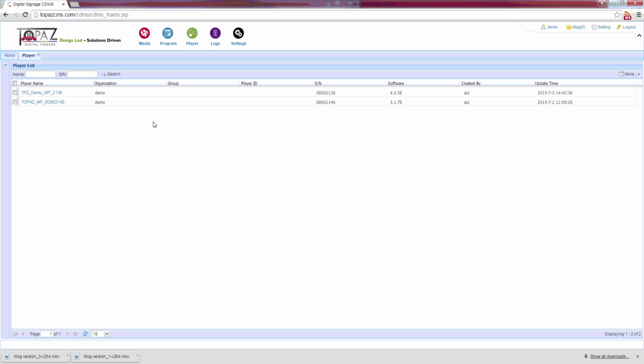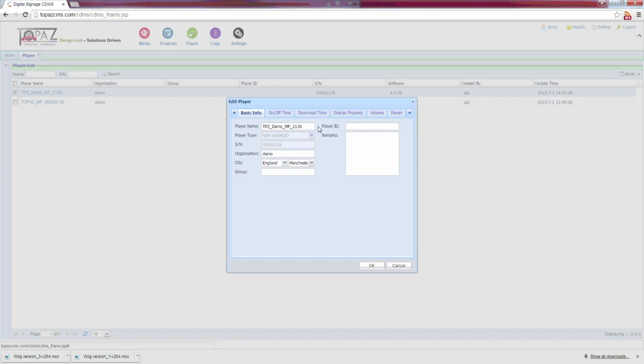Managing and monitoring your screens is an important part of organizing your network. Within the player section, you can see all the players assigned to your account, and by clicking on a player, you can edit its basic information such as player name, its location, and the level of your organization that it is assigned to.